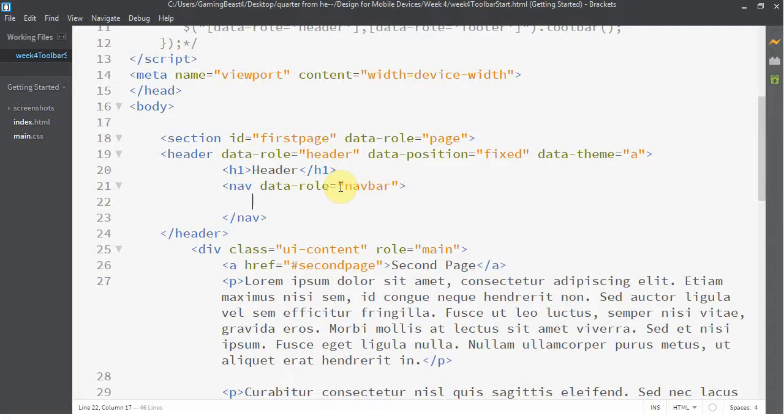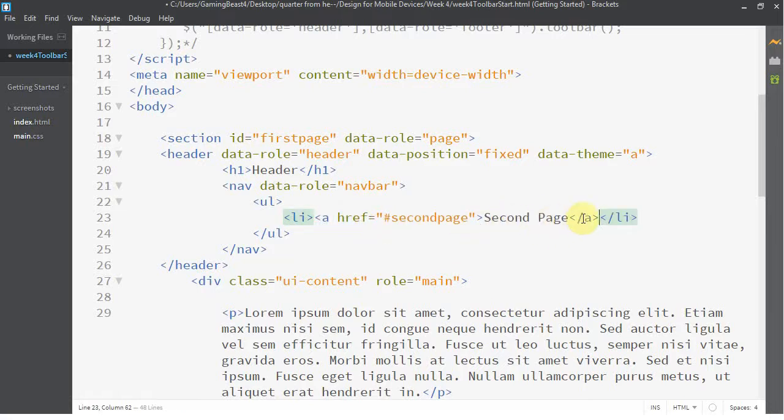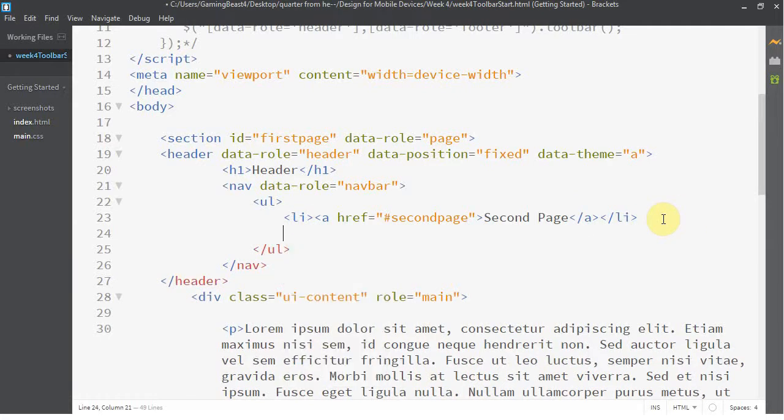Okay, and if you've ever done navigation bars before in HTML and CSS, you usually use an unordered list, and it's the same thing here. That's what jQuery Mobile is expecting. So the first list item is going to be, well, I can get rid of this, right? Or I can just cut this, because that's what I want. Because I want to have that link to the second page inside of there. Okay, and just for time's sake, I'm going to copy and paste here.